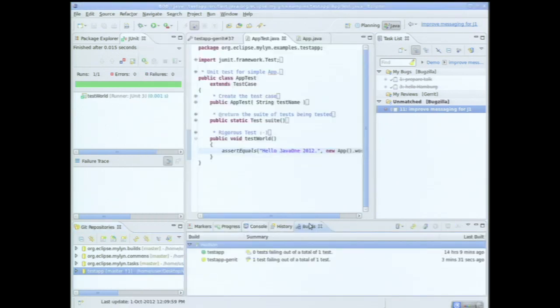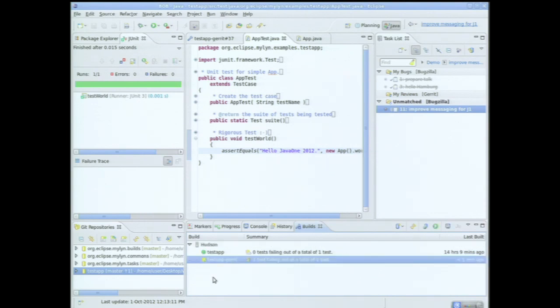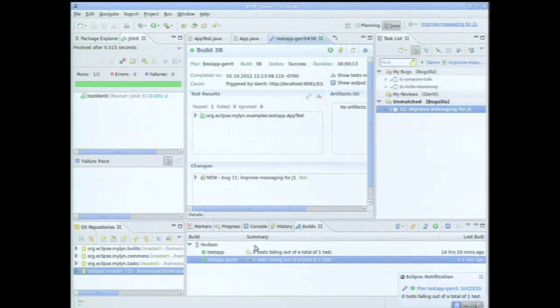And hopefully now this will kick off a build again, and if I refresh this here in my builds view, I now see this little green arrow on my build plan, which means the build is in progress. As I refresh that again, it should complete, and hopefully now the build is green. I get my little notification pop up, and I can see the change.